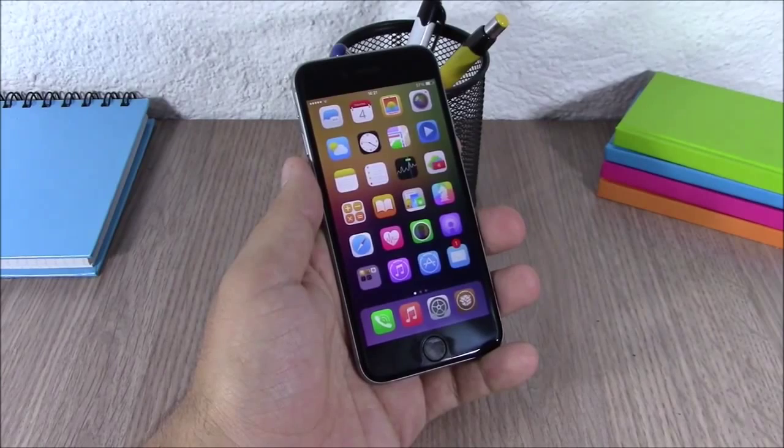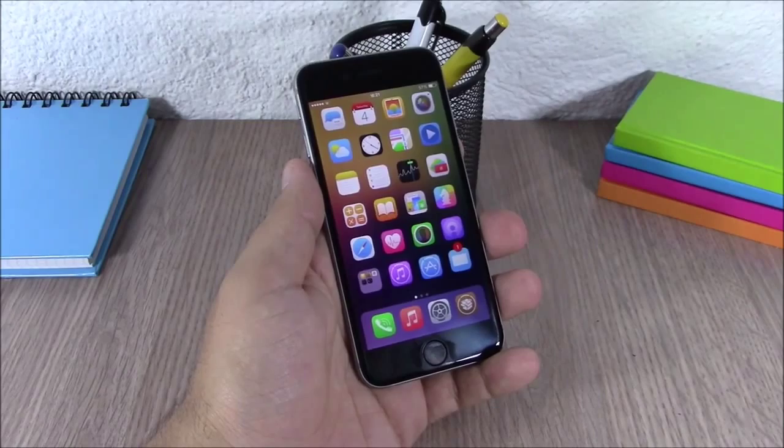This time I will show you the top 20 Cydia tweaks compatible with both iOS 8.3 and 8.4 jailbreak.